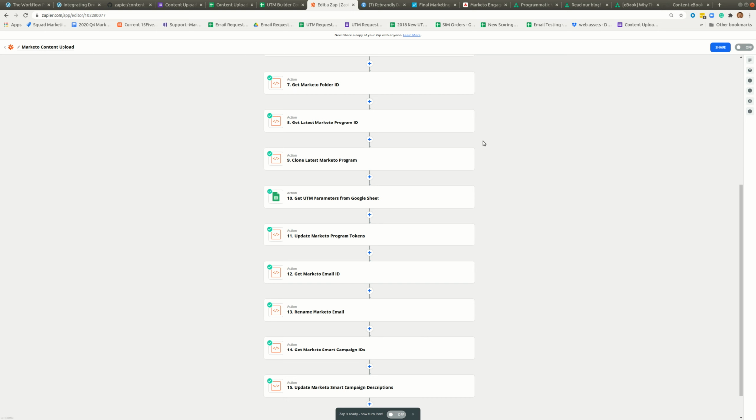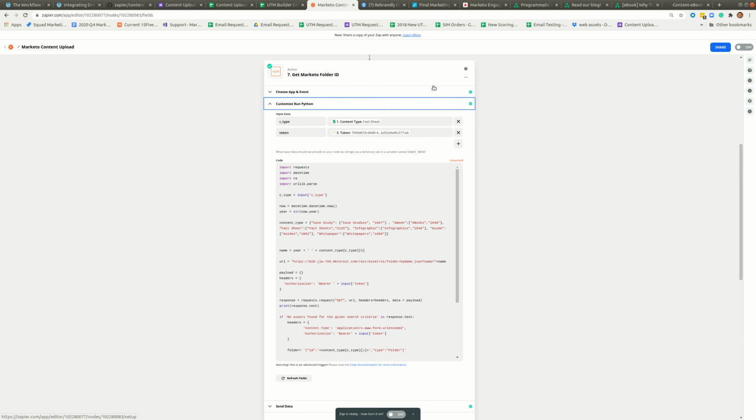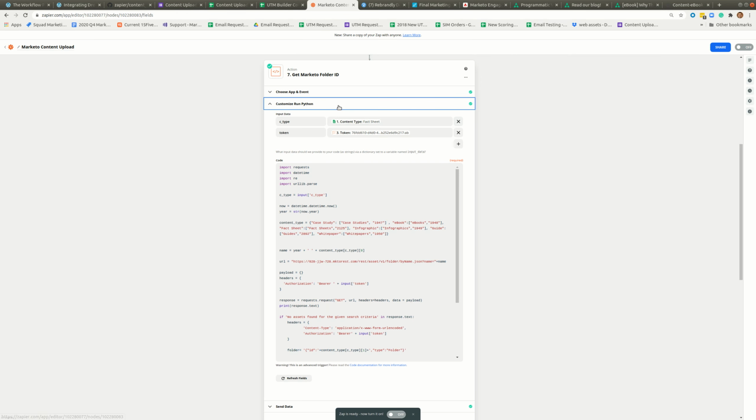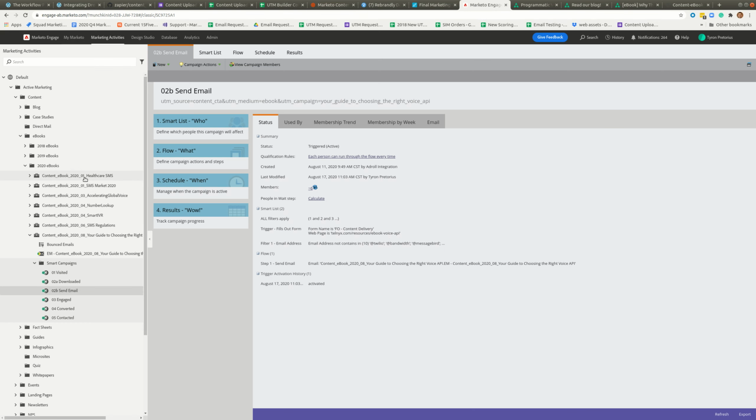The first step of that process is to find the folder that this new Marketo program will be contained within. So here in Marketo, we've got a folder for each piece of content that we have. For example, case studies, ebooks, fact sheets, and guides. And this first step is tasked with finding the most recent folder for that content type. So in this example of ebooks, the most recent folder will be 2020 ebooks. And that's what this step is going to do.